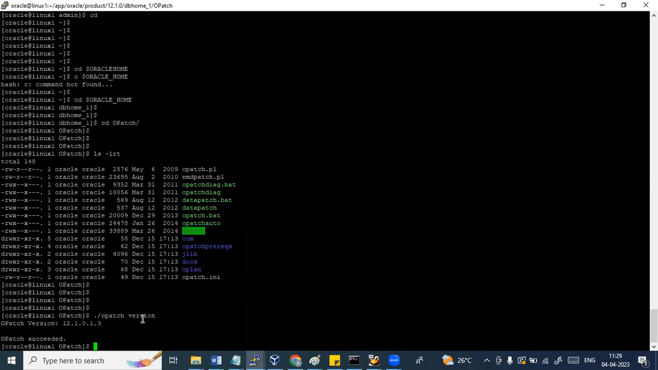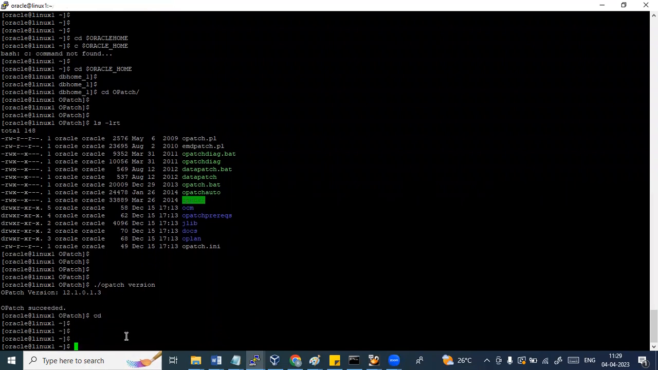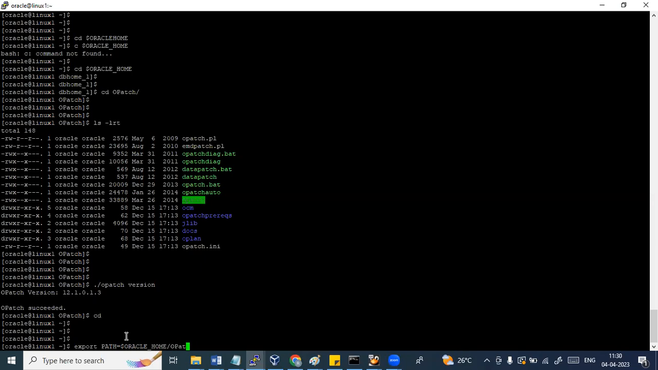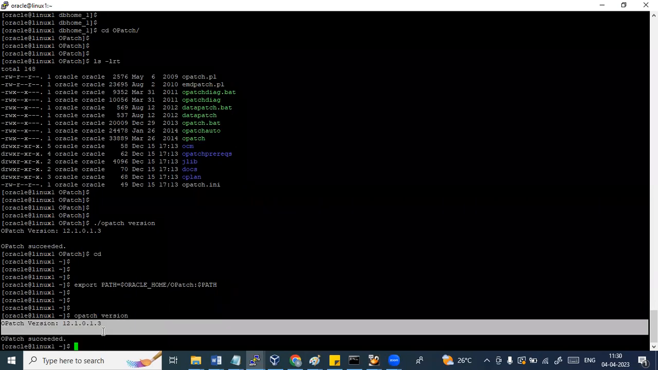Or if you don't want to come to this location and want to use it directly from the home location, you can simply export the path: export PATH=$ORACLE_HOME/OPatch, appending all my existing path. Now, if I use it from the home location, I'll get the OPatch version.